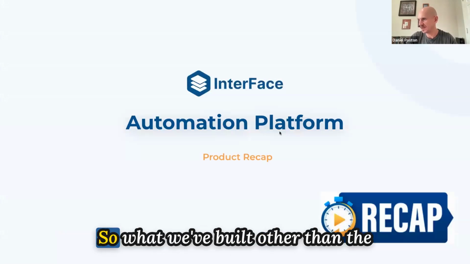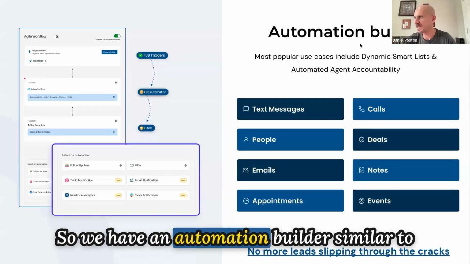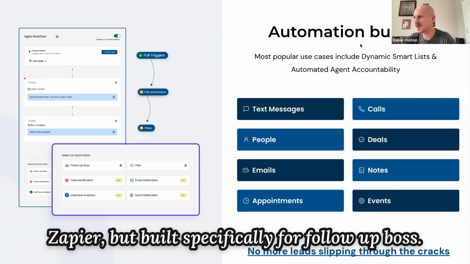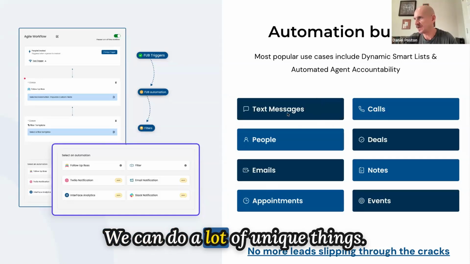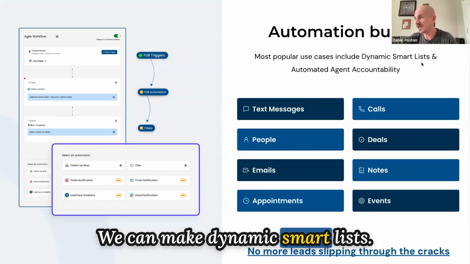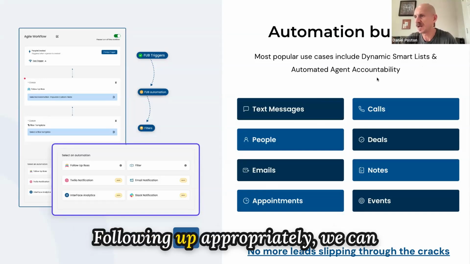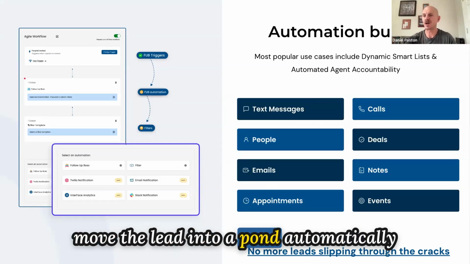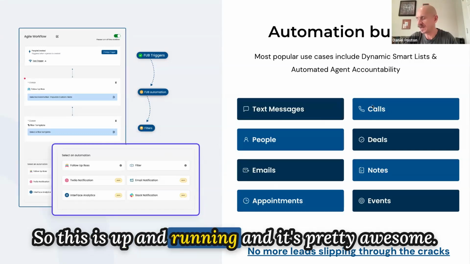All right, so what we've built other than the forms is our automation platform. We have an automation builder similar to Zapier, but built specifically for Follow Up Boss. We have a lot of automation triggers that don't exist in Follow Up Boss or Zapier. We can do a lot of unique things. We can make dynamic smart lists. We can automate agent accountability. So if your agents aren't following up appropriately, we can move the lead into a pond automatically for other agents to have access to. This is up and running and it's pretty awesome.